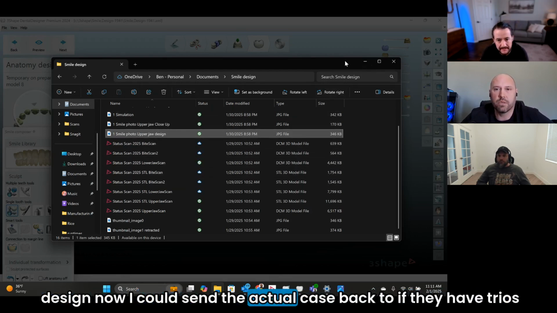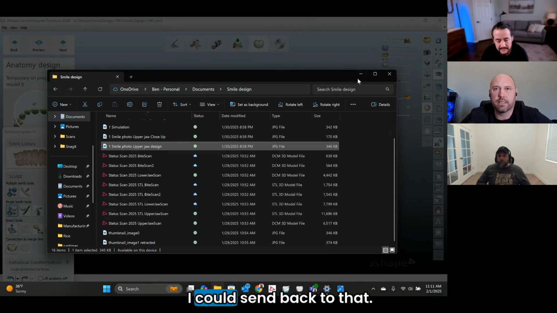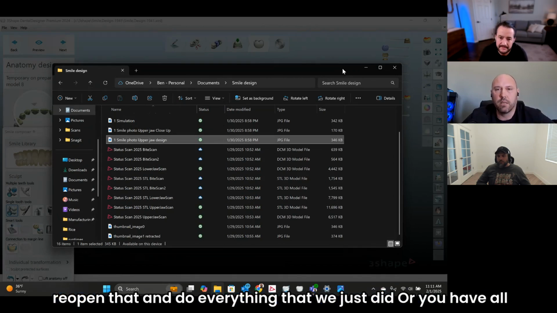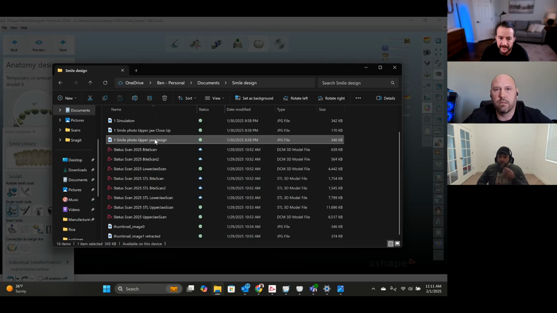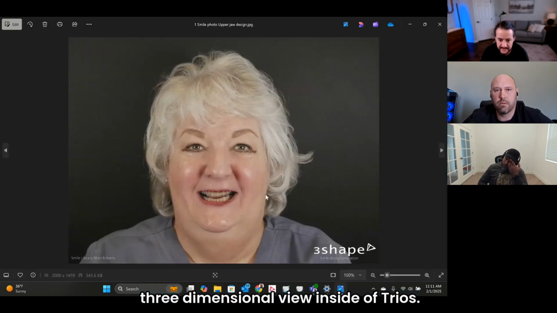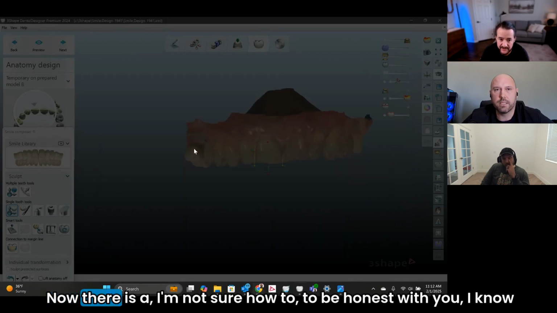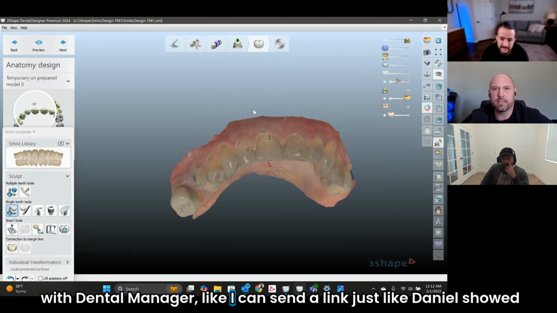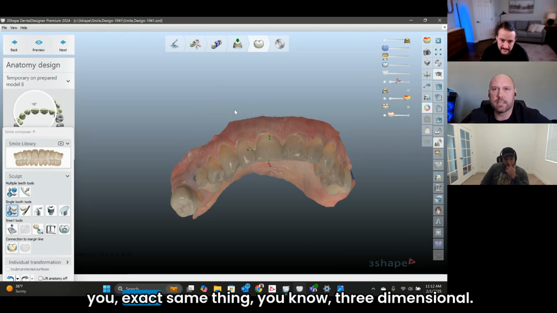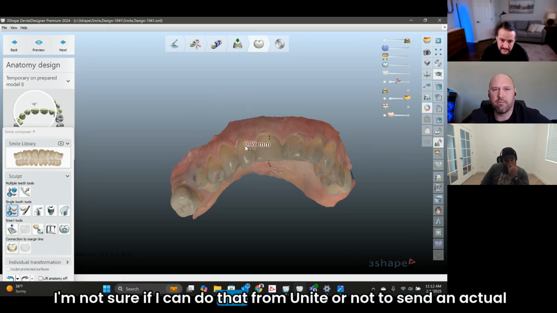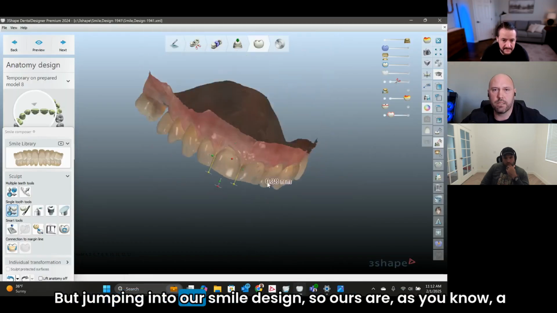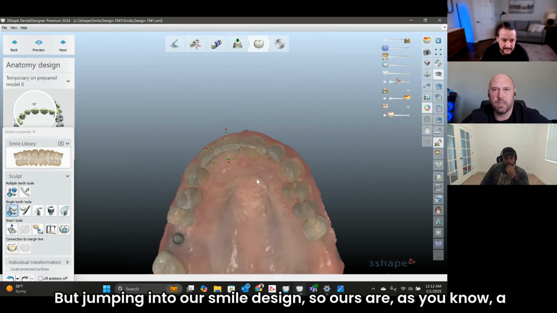Now, I could send the actual case back to, if they have Trios, I could send back to that. I mean, that's ultimately what it is. They can just reopen that and do everything that we just did. So they'll have the 3-dimensional view inside of Trios. That is correct. Now if they don't have Trios, I'm not sure how to be honest with you. I know with Dental Manager, I can send a link, just like Daniel showed you, exact same thing, 3-dimensional. I'm not sure if I can do that from Unite or not to send an actual preview link out of that. But jumping into our smile design, ours are, as you know, a little bit different.